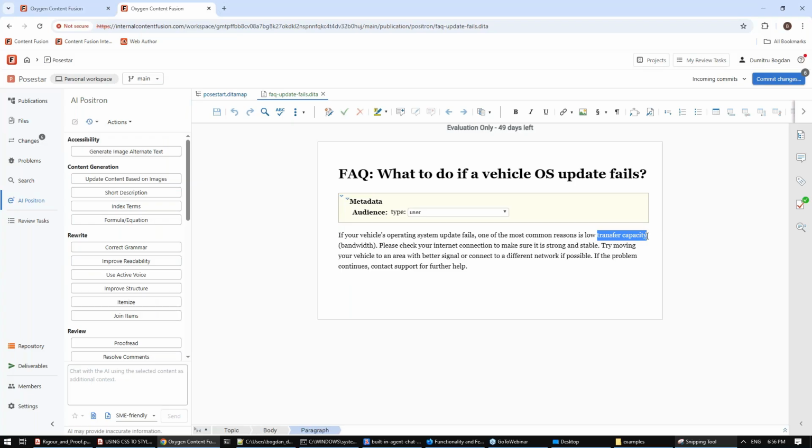It says transfer capacity and, in parentheses, bandwidth. Okay, and that's good because when the user reads this topic, they will see terms that the user knows, not internal terms in your company or some funky terminology.